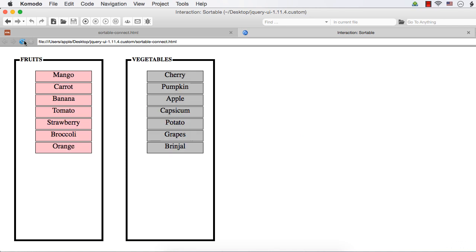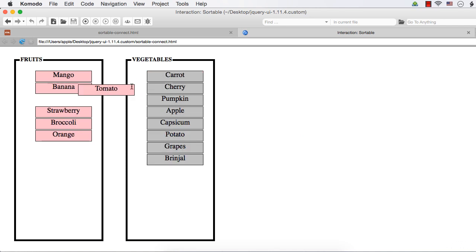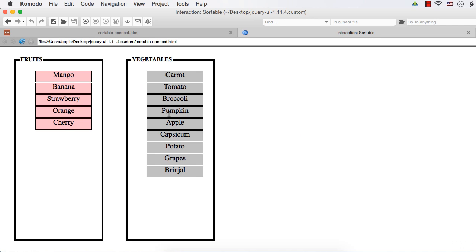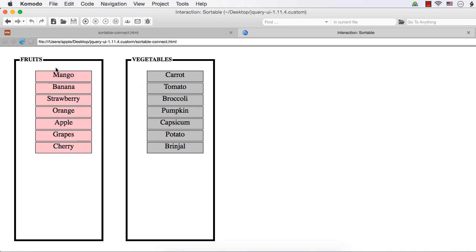So let's play the game again and stop. Let me move carrot, tomato, broccoli. Okay, now it contains only fruits. Now cherry, then apple and grapes. So we have implemented this using the connect with option. The connect with option is used to connect between sortable items. So it is easy to implement a game like this using this one, right?